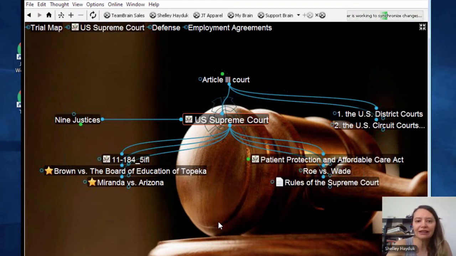So in this case, what I did is I just have thought to the most relevant, the milestone rulings of the Supreme Court. So this could be a teaching example for entry-level law students, or it can just be an area that helps inspire me as an attorney.